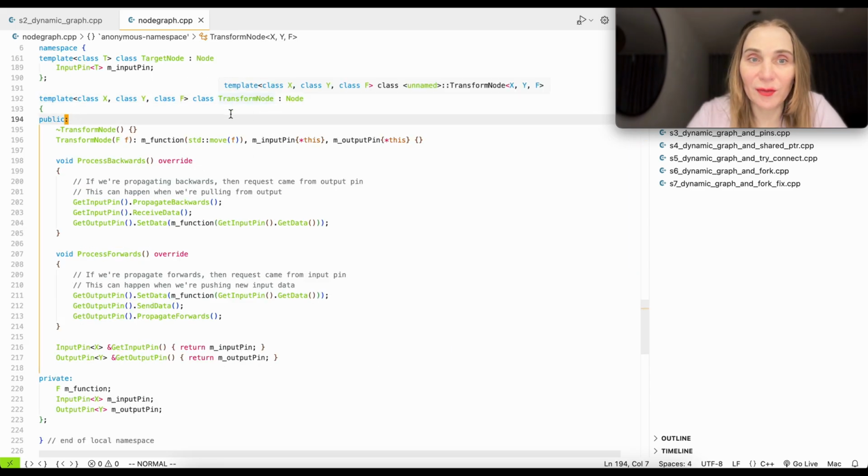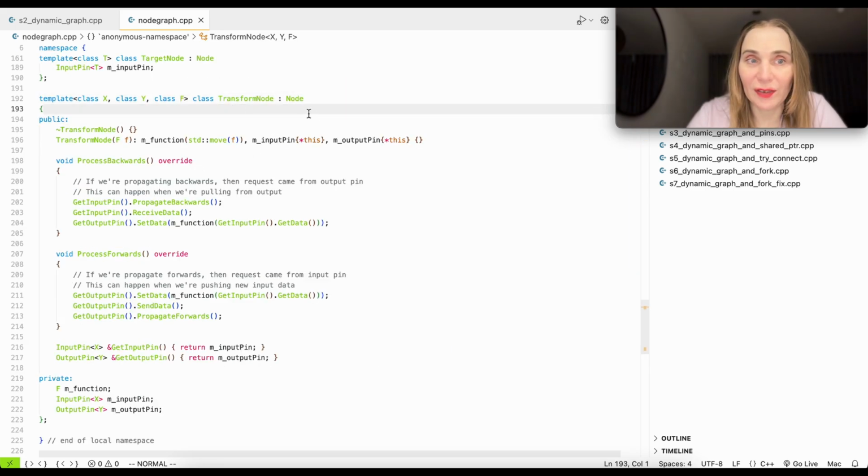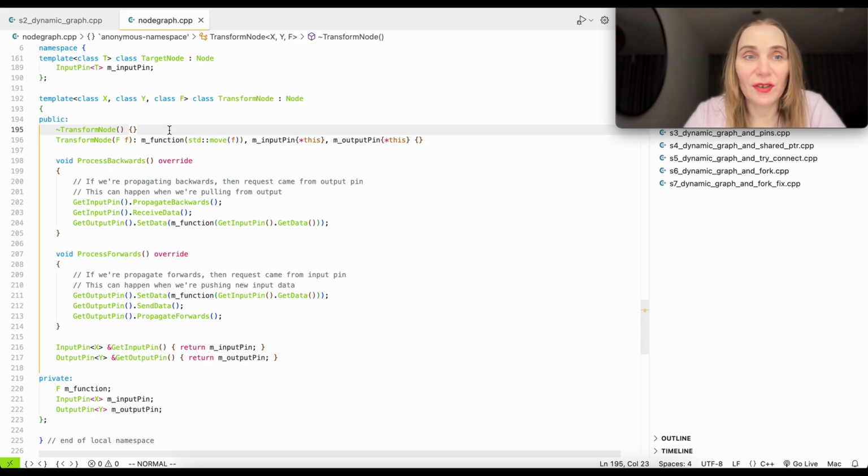So even though transform node inherits node privately, it has a destructor, and this destructor is public. So the destructor of the concrete class transform node is public, and the destructor of the node, which is privately inherited by transform node, that destructor is protected. So the destructor of transform node can call the destructor of the node because it has access to protected members of the node. The outside world will not have access to the destructor of the node, and it will not have access to the node either.